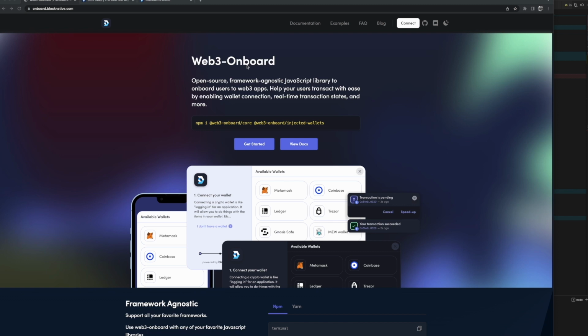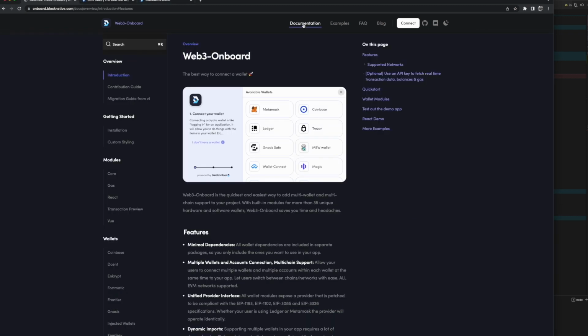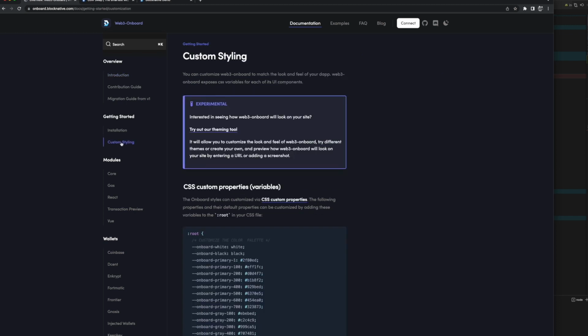We'll want to start by visiting onboard.blocknative.com. A link will be provided below in the description. This is the official documentation site of Web3 Onboard. From here we will select the Documentation tab, and under Getting Started, select the Custom Stylings. From here, we'll go ahead and click Try Out Our Theming tool.